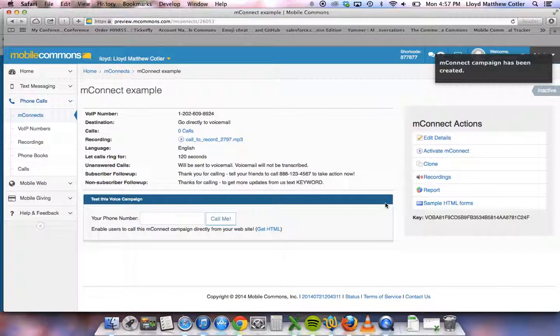And great, our mConnect campaign has been created. We can review everything here. This is the VoIP number we're going to use, what's going to happen, any unanswered call behavior, and our subscriber and non-subscriber follow-up. Once we're happy with all that, we click Activate mConnect. And we're good to go.